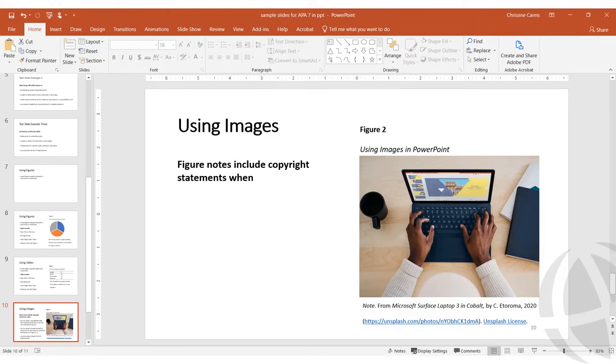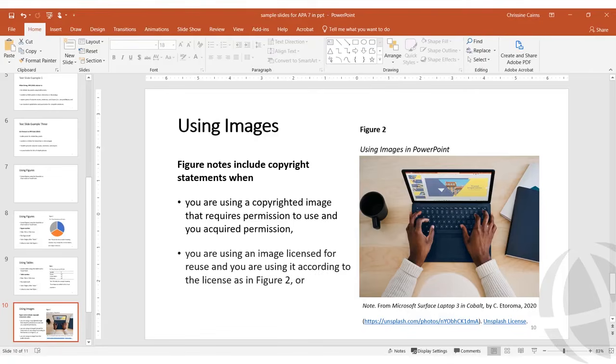Copyrighted images are different. Permission is required to use a copyrighted image in your presentation. A copyright statement is also needed in the note that indicates you have reprinted the image with permission of the copyright holder. You also are required to include a copyright statement if you are using an image that is licensed for reuse, such as a Creative Commons or Unsplash license. These sites provide photos licensed for sharing.